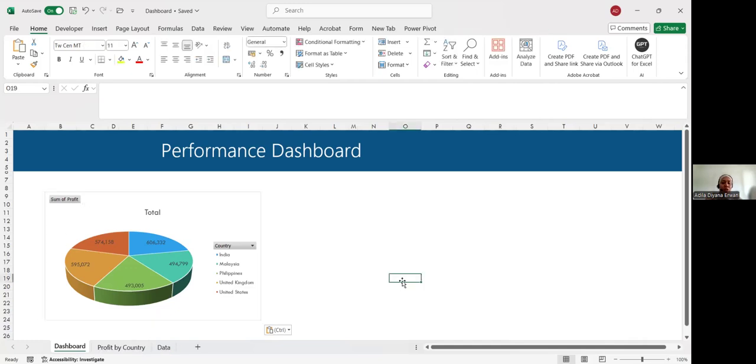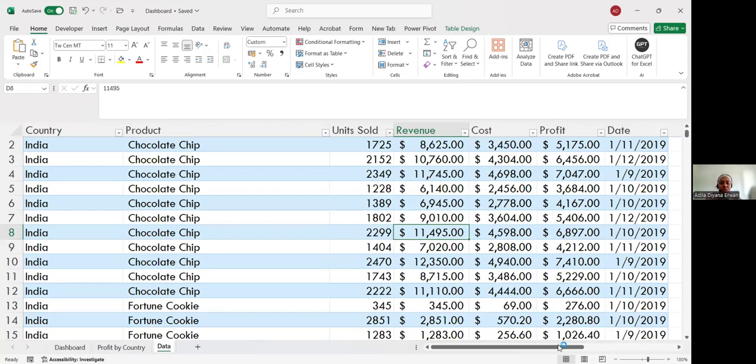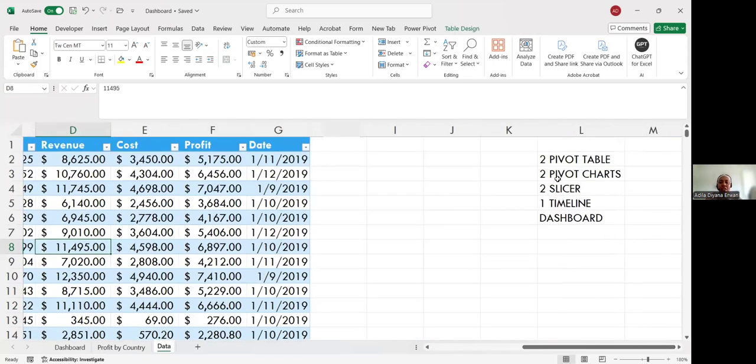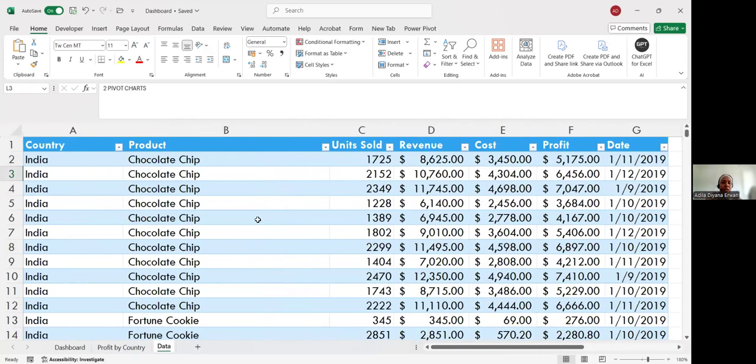So once you have cut and pasted, let's go back to our data worksheet because we have another pivot table and pivot chart to create, because we need to do two pivot tables, two pivot charts. Right now, we only completed one, isn't it? So let's do another one and then we'll insert our slicer and timeline, and we are going to integrate everything together into a dashboard. Now, cursor anywhere inside your data.